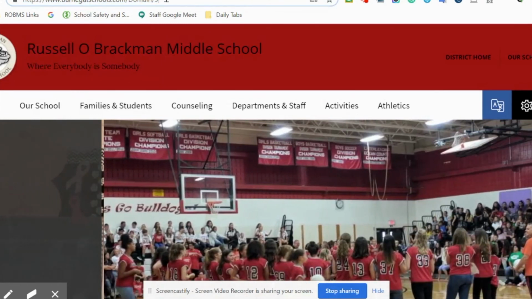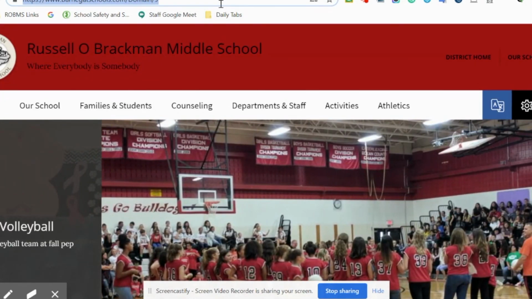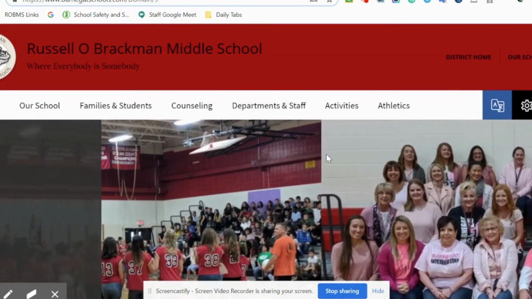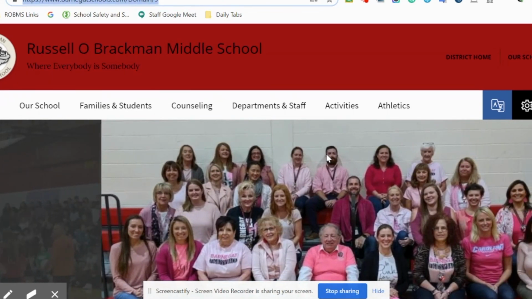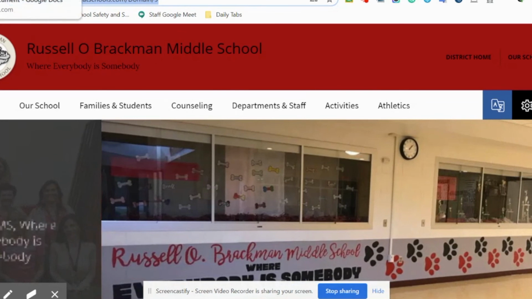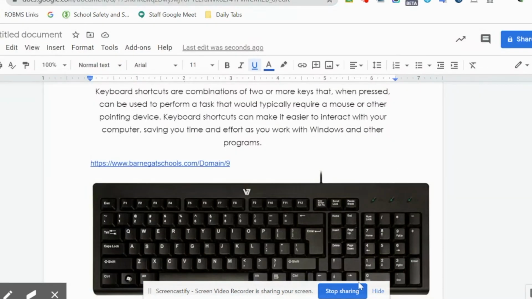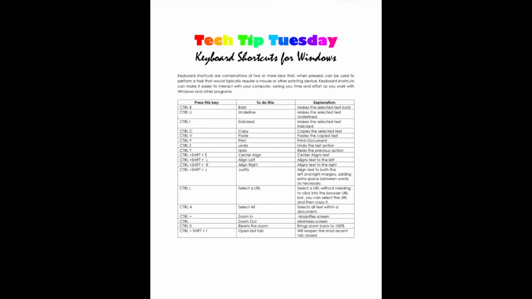So again, if you want to highlight a link without clicking and dragging, okay, you press Control L, it'll highlight that URL for you, Control C to copy, and then Control V to paste. So those are some keyboard shortcuts for you.